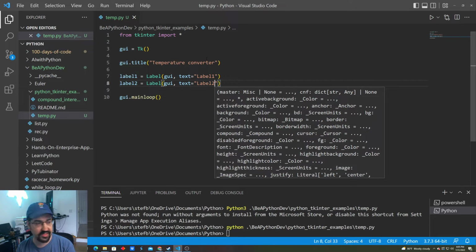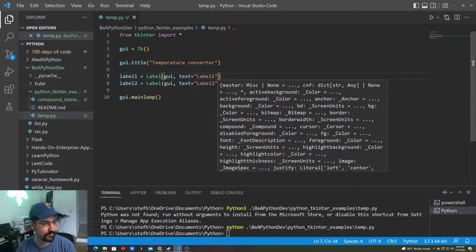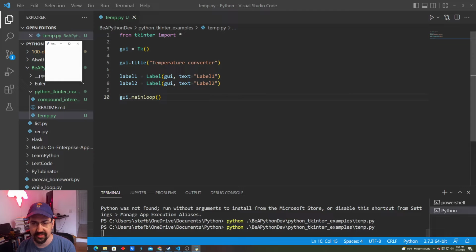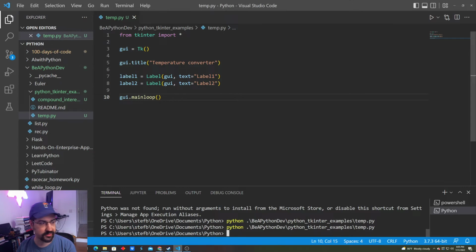You can decorate it with colors. What's the default colors look like? So to see what this looks like, we'll just run it. We don't actually see our labels because they're not put into the grid.